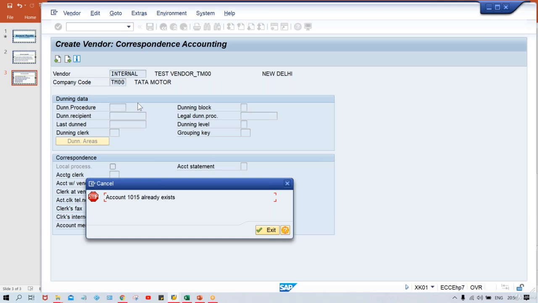Now here the system is going to generate a vendor number 1015, but before that the system is checking this SAP table. Whatever details we give are stored in a particular table. Multiple tables are there. So the system checks this SAP table, and it found this vendor. There is already a vendor existing with this 1015 number, so this number cannot be generated. This is why the system is saying that this account already exists.